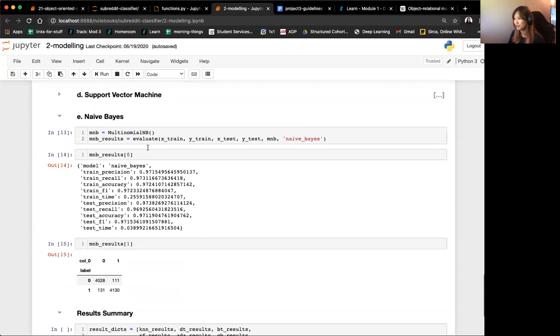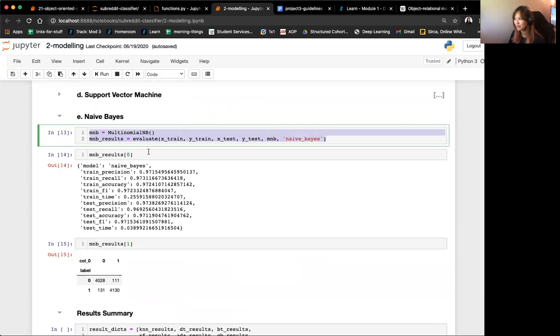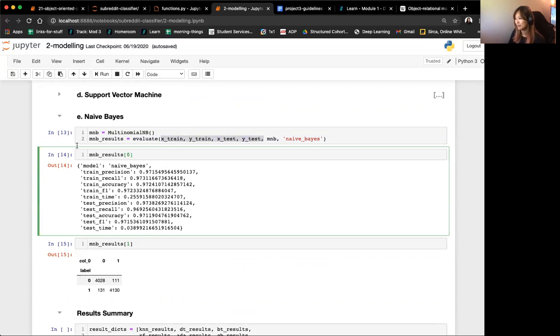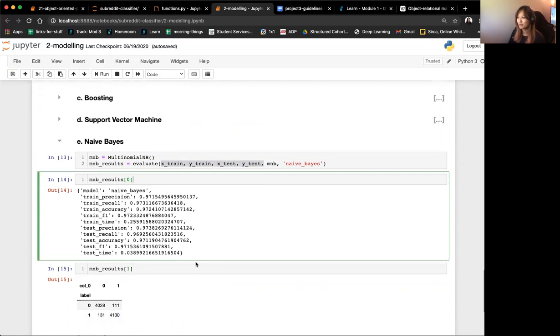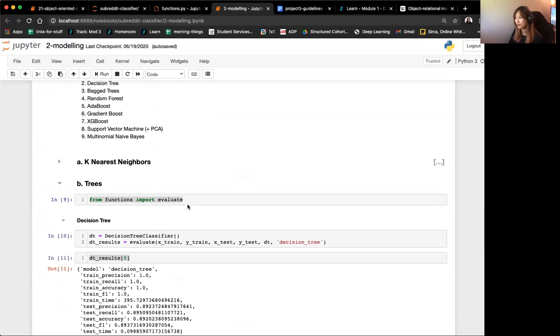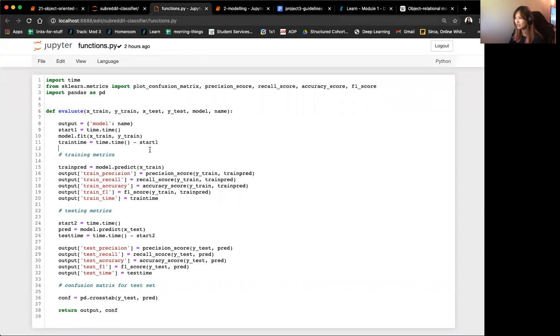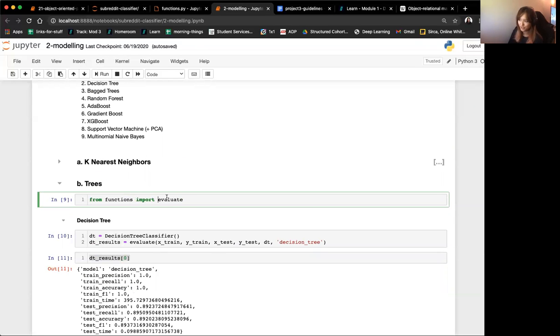Another example was for naive Bayes. I did the same thing, called on evaluate, gave it all of my training and testing data, and I have that all there. The main thing I wanted to show you all is that you can put your functions into a Python file and then just import it here. If you have multiple functions, you could do evaluate, comma, let's say you have another one like confusion matrix, and that would import two functions.